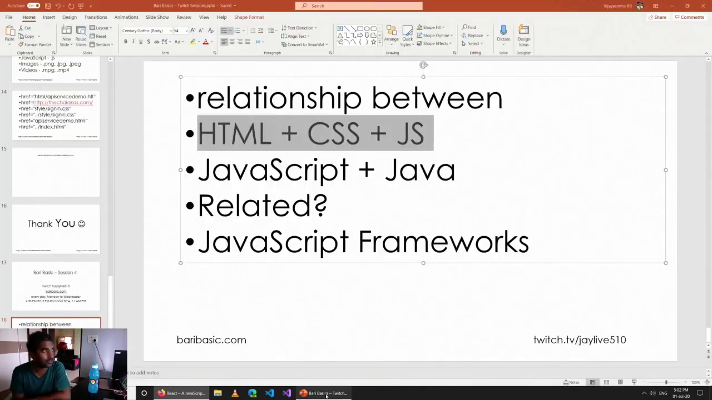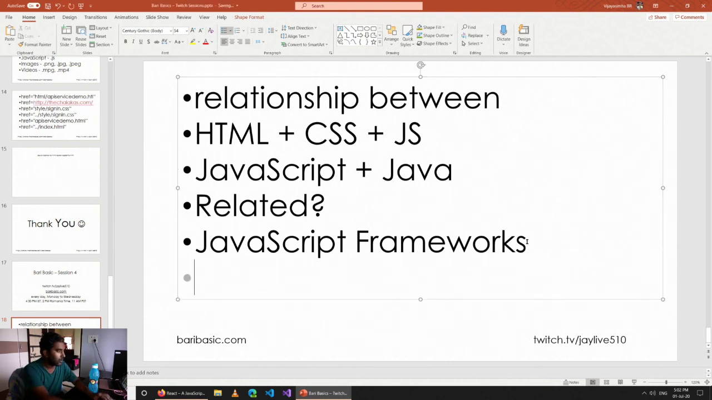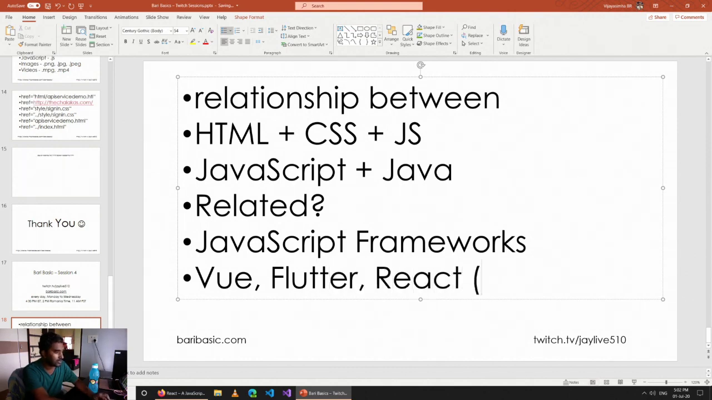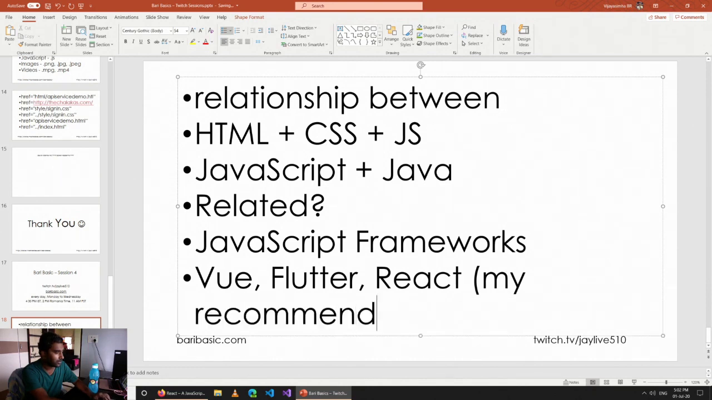So that is the basic concept of how these three things come together. What is the deal with Java and JavaScript, and what is the story with these JavaScript frameworks? The ones that you have to remember are Vue, Flutter, and React. And this is my recommendation: React, only because I have worked on it, I work on it, and I know that it has been around for a while, and it is definitely a mature framework to work with. So that is the story with these interlinking concepts.